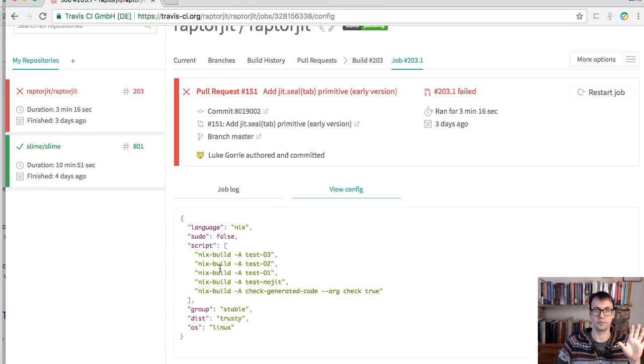Everything is kind of using a pinned version of everything, so the test is reproducible on any host. And it just runs the normal test suite with the JIT turned off, with the JIT at optimization level 1, 2, and 3. It runs the test suite with each of those settings. And then it also runs this check-generated code. And that's what is failing in this case.